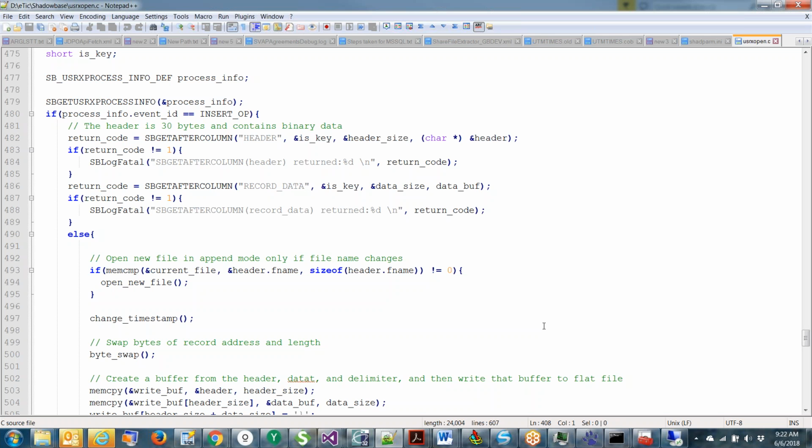In this case, if it is an insert, line 482, it is getting the column. It's getting the value of the column called header in the statement. In this case, this event only contains two columns. One's called header. One's called record data. I see. Okay. So it's your header, not the data. Yeah, exactly. This is a column in the event called header, and so you give it the name, which is header there.